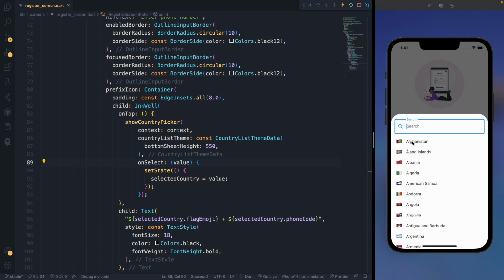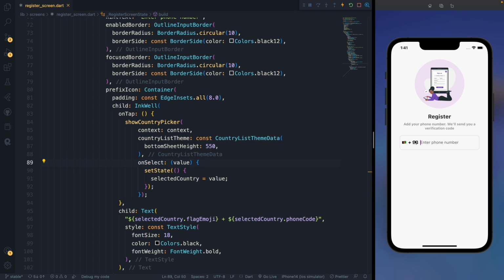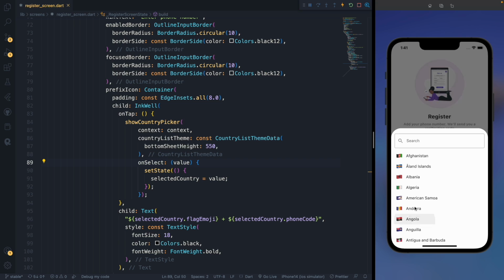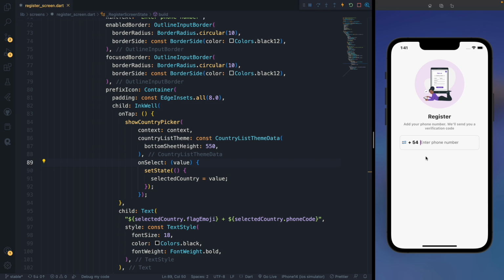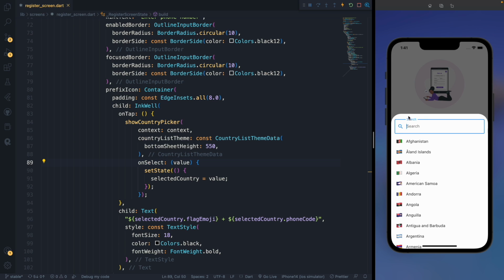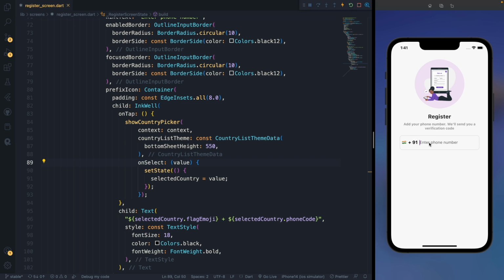And now let's see if this is working or not. If we select Afghanistan, so we get the country code updated here. If we select Angola, I don't know how to pronounce, Argentina, Bahamas, sorry for any name that I pronounced wrong. And now let me just shift to my country. This is India, and then here we can enter the phone number.